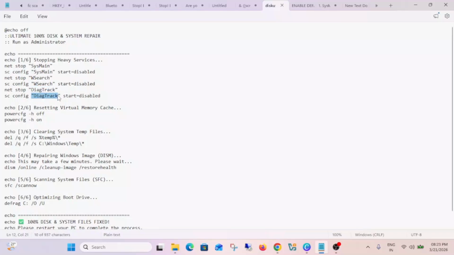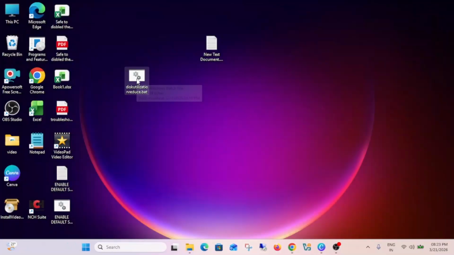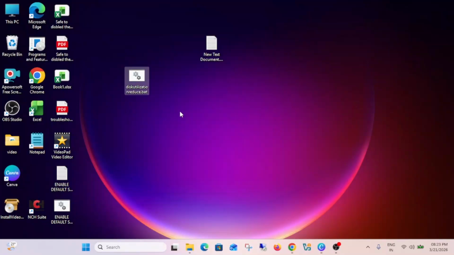So this one is that service, and we are resetting the virtual memory and cache memory as well. And these are temporary files on your system. And this one is the DISM command to repair any corruption in your Windows image. And this one is the SFC command to scan with the System File Checker on your system. So let's get started.